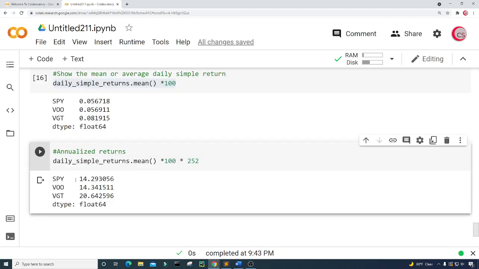All right, so let's run this. So now we can see that SPY will give us about a 14.29% annual return. VOO will give us about 14.34% annual returns, and VGT will give us about 20.64% annual returns. All three of these are better than the 8% return in question, by a good margin. So also what we've noticed here is that VGT gives the most return, or gave the most return, about 6% more than the other two, SPY and VOO, but it's also the most volatile.